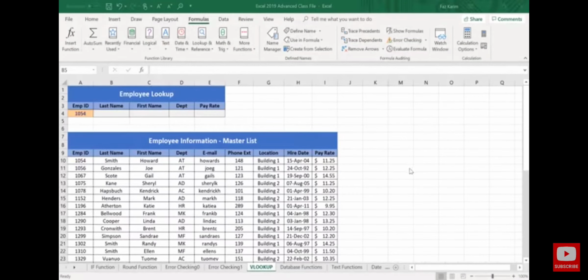A very commonly used function in Excel is known as the vertical lookup, the VLOOKUP function. So let me explain a task to you. We have an employee information master list over here. This can be on a separate spreadsheet or on the same spreadsheet. In my example, it's on the same spreadsheet. Based off the employee ID, the first column in the data set, we want to find the employee's last name, their first name, their department, and their pay rate. And we do that by using a function known as VLOOKUP.